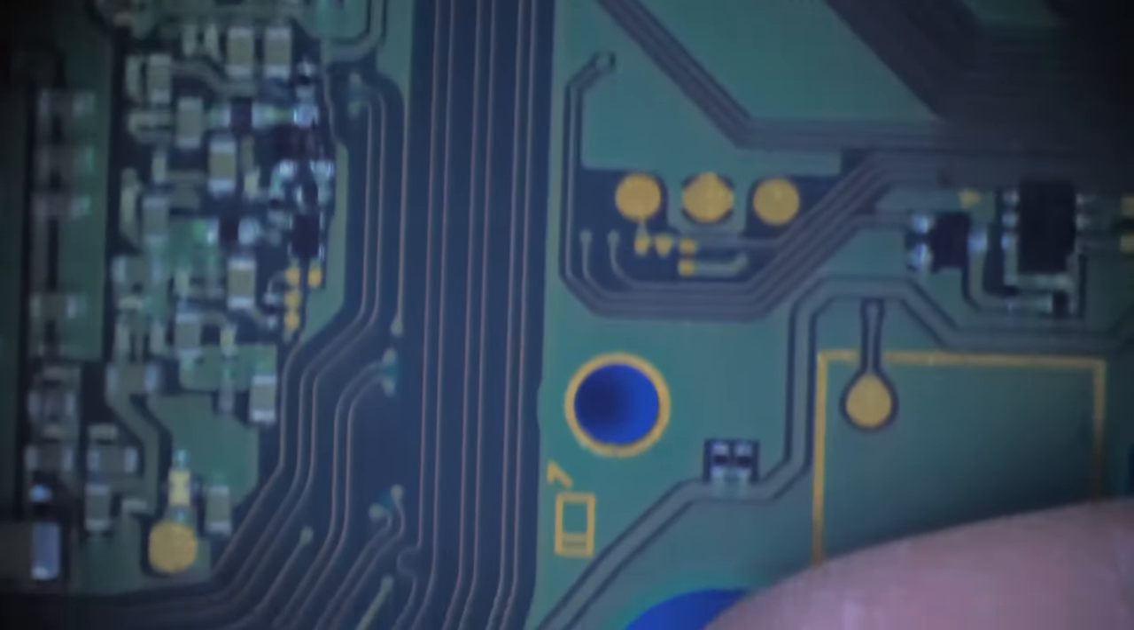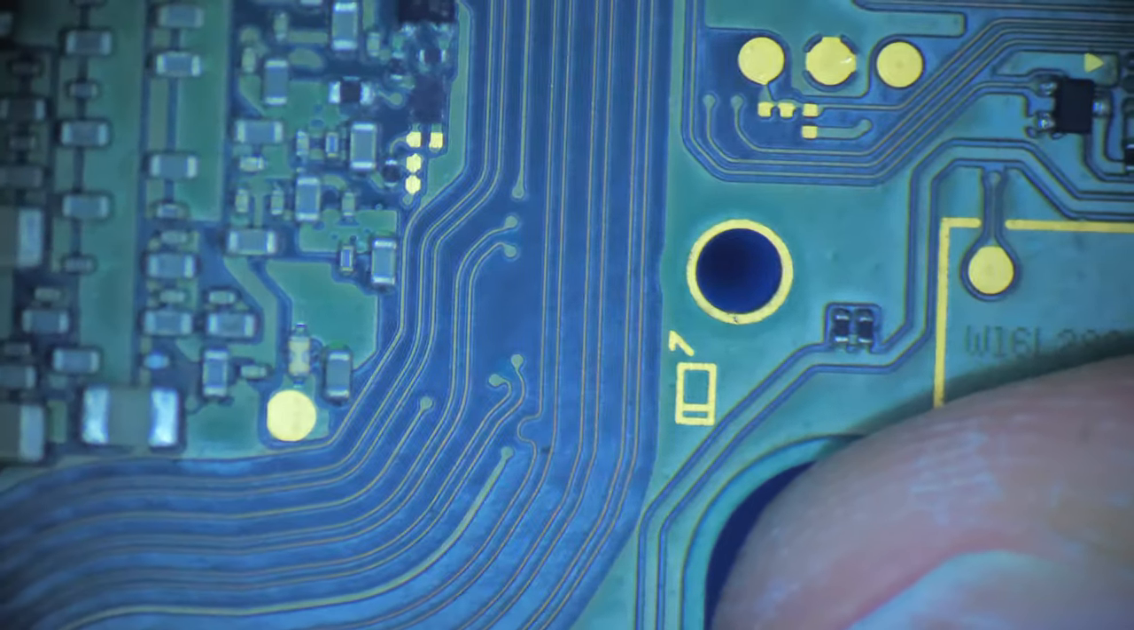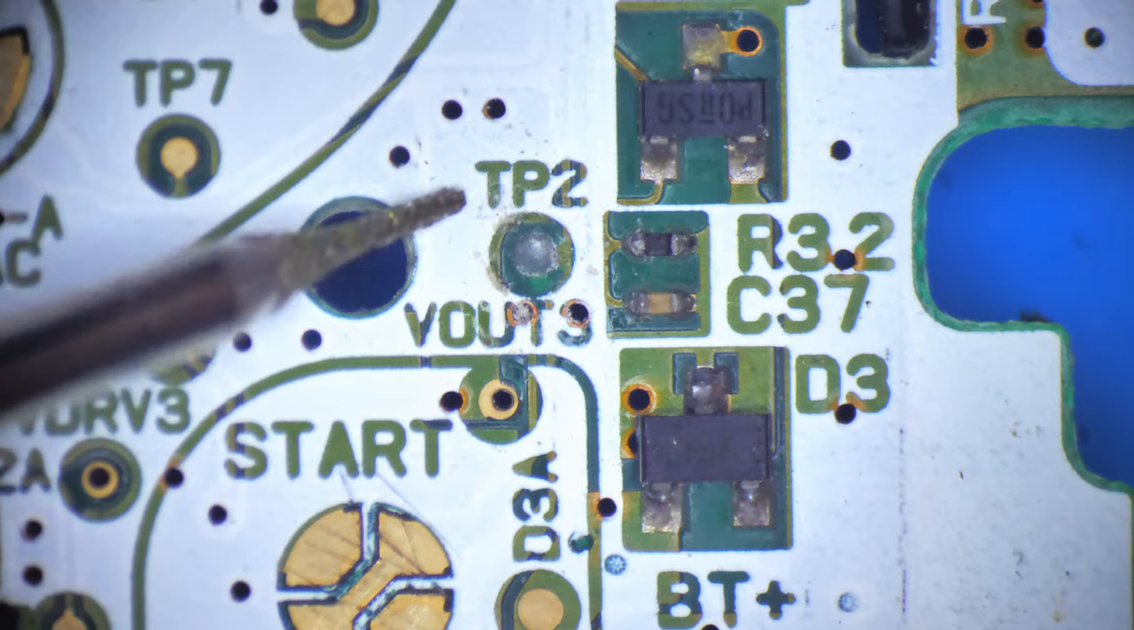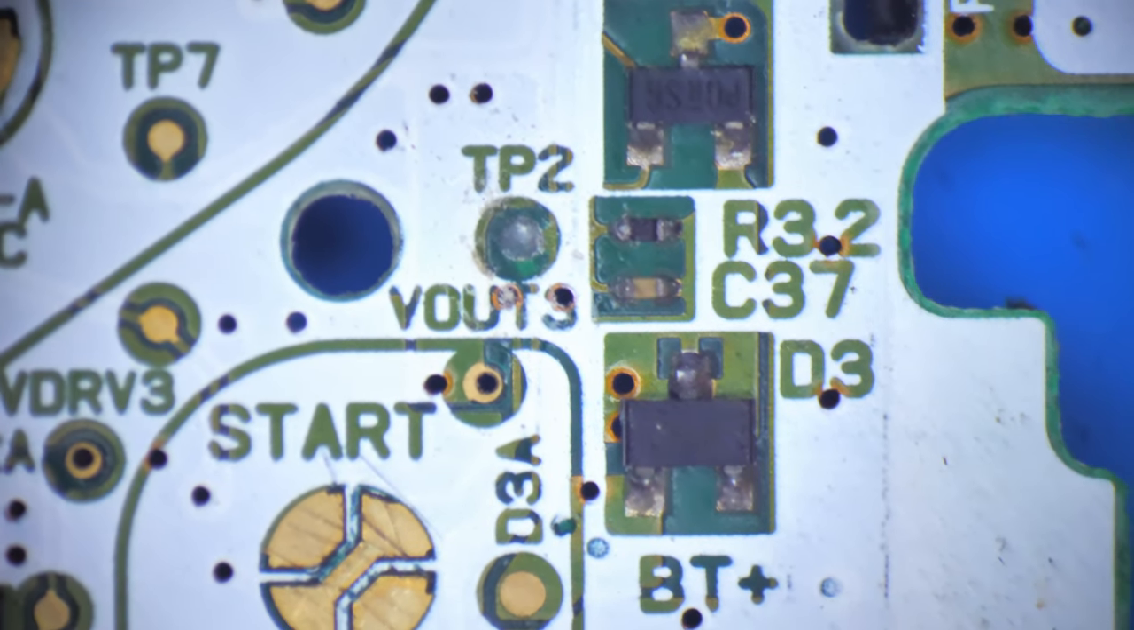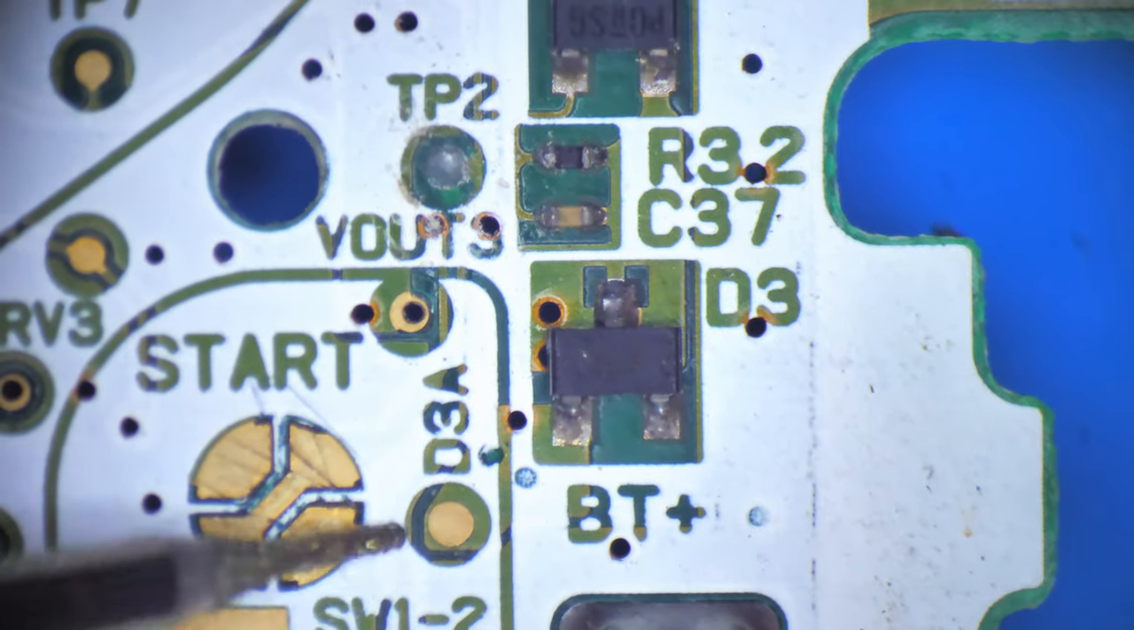You can see on modern circuit boards, such as a Switch, the traces are really easy to see. You just basically follow them around. However, on the Game Boy, they decided for whatever reason to cover half the board in this enamel paint, making it very difficult to see where the traces are.